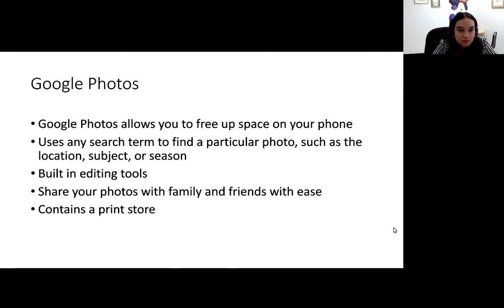Another reason why people use Google Photos is because it's a great search engine. You can search any term such as a location, like New York City, or a subject. You could put fall, summer, spring in the search bar. And once you do that, Google Photos is going to show you every picture that you took in the summer, every picture you took in the fall. It recognizes the things in the background of your picture. It knows when you took the photo, so it's going to recognize that subject or season.